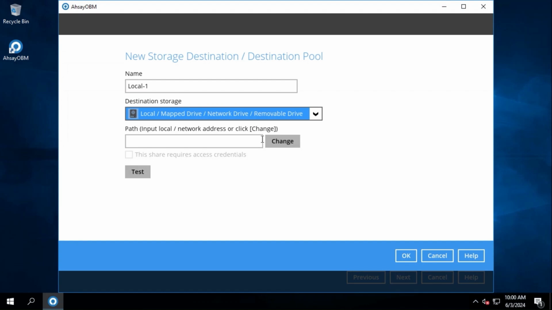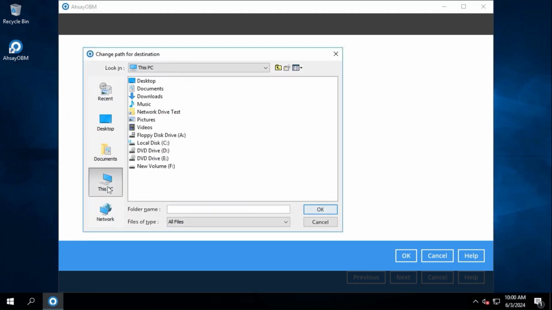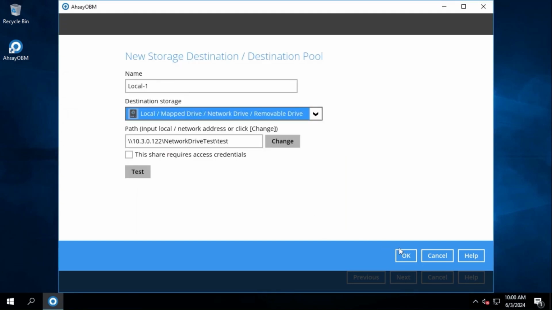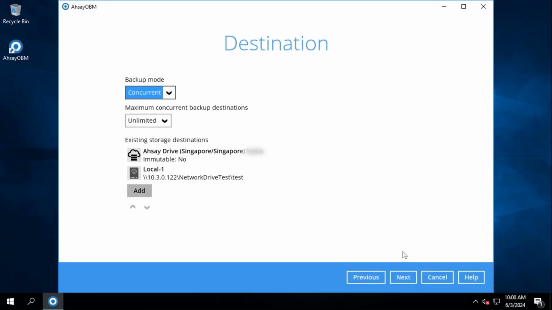Once you have selected the said destination, you will be asked to input local or network address. Click Change. Then select a destination. For this example, we will be selecting this network drive. Click Open. Then click OK to proceed. Click OK again. Ahsay OBM will test its access to the network drive. After a successful test, click Next to continue.